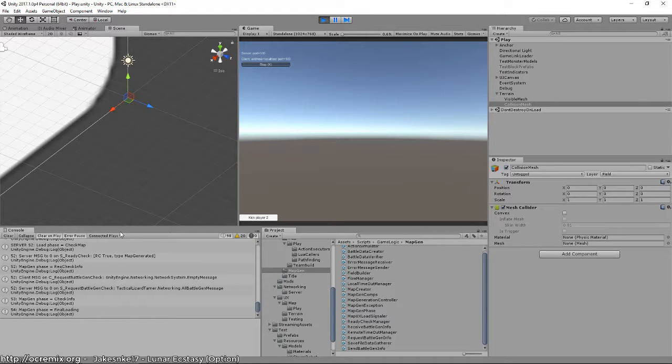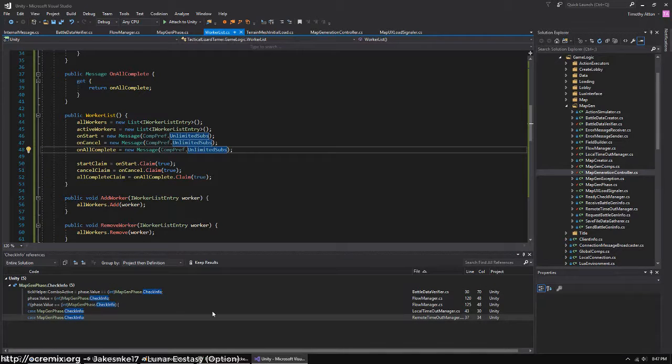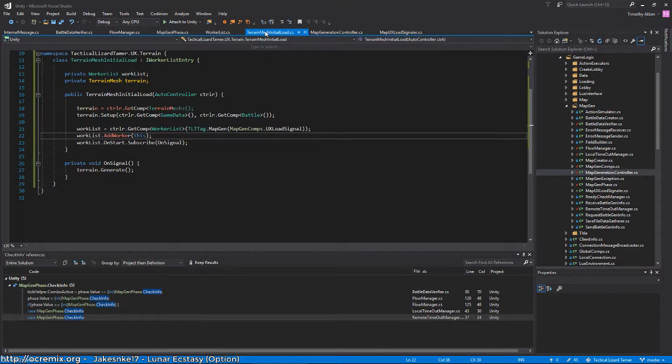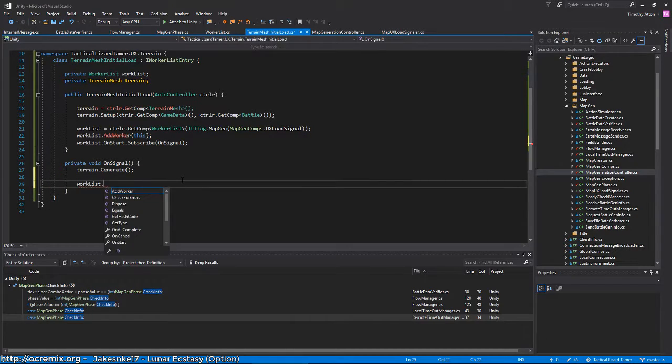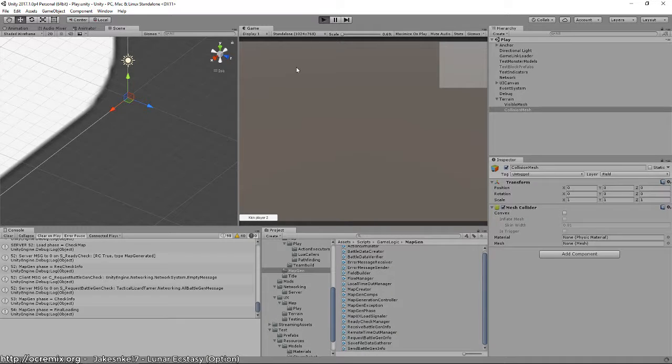Okay, so now, yeah, I thought this might happen. It's getting stuck here. Oh, and that's because I don't think the mesh generator ever signals that it's done. Right now, I guess technically we could use a thread to help this terrain be generated over multiple frames, but we won't deal with that now, so I'll just go ahead and signal that I'm done immediately. I did forget to do that.